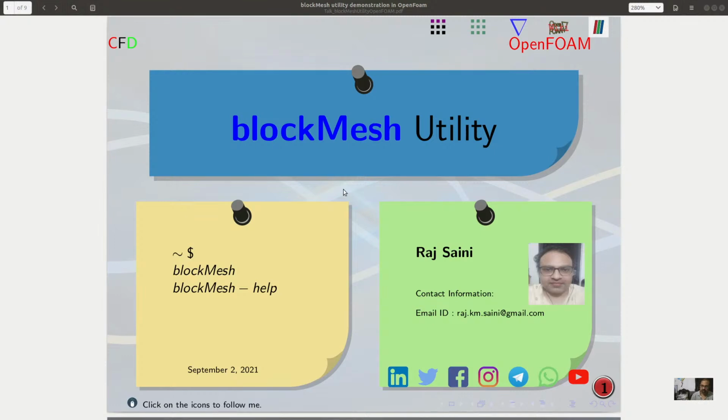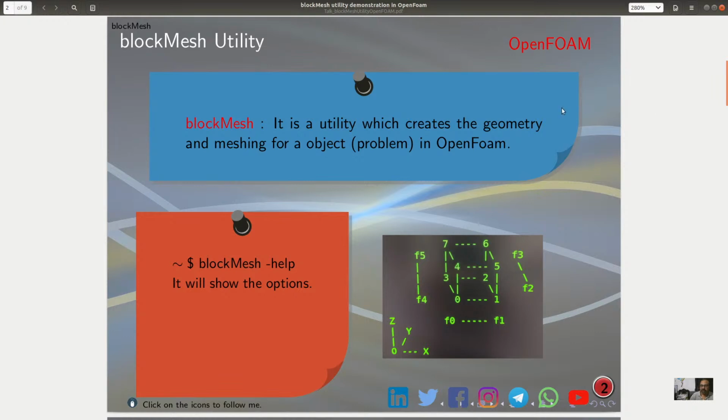We can create a simple geometry mesh, and a complex mesh is basically based on your skill, how expert you are at using this utility. So let's start in more detail. Like I said, the blockMesh utility is used to create the meshing of an object.